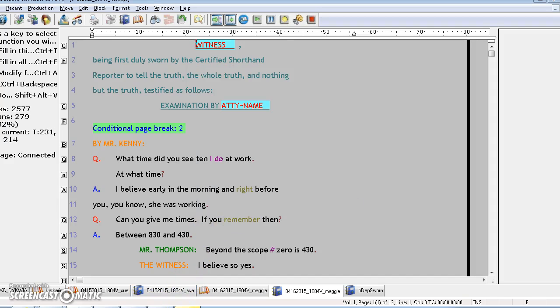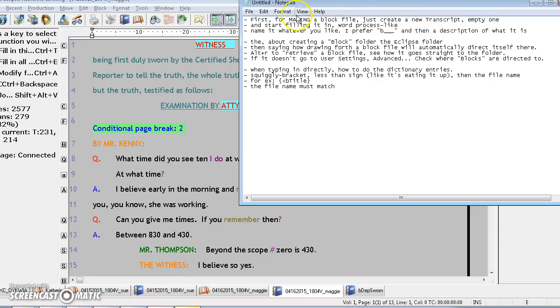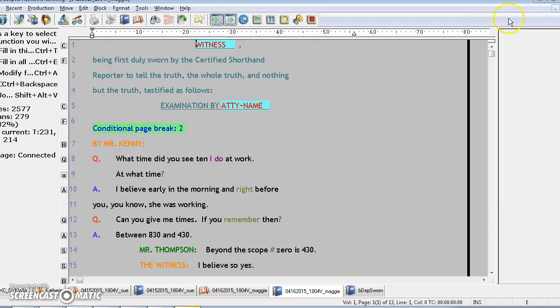So let me just check my little cheat sheet. Let's go to making a block file, do it like a word processor, you name it whatever, I prefer B. Then you make sure you create your block file or folder in this, and it draws them there. Alt-R is to retrieve a block file, and it should go straight to that folder. If it doesn't, then go to advanced, check. Okay, that's what I just talked about. And then again, when you're doing real-time typing in directly, it's all about the dictionary entries. Squiggly bracket, the less than sign, like it's eating it up, and the file name itself. For example, squiggly bracket, less than sign, title, squiggly bracket. And the file name obviously must match. And I'm pretty sure it's also case sensitive.